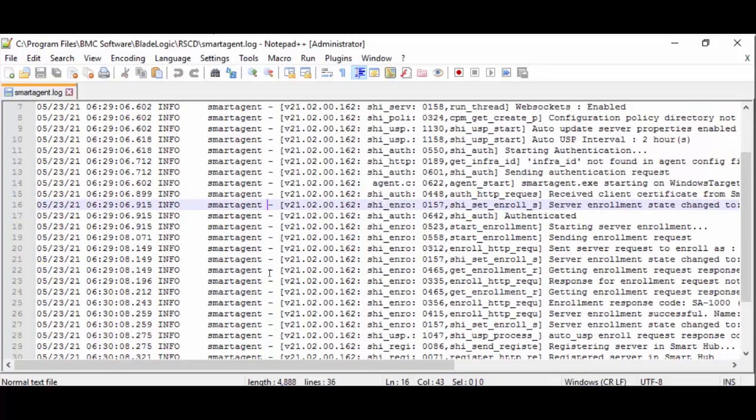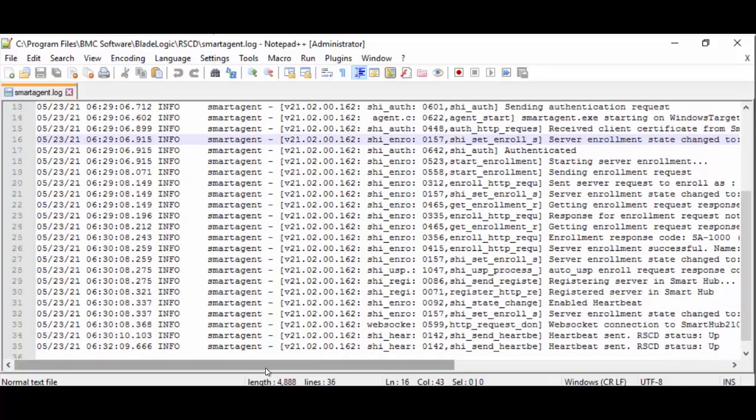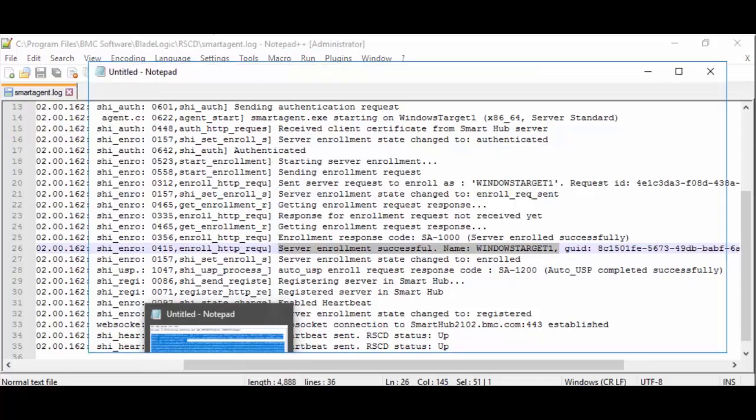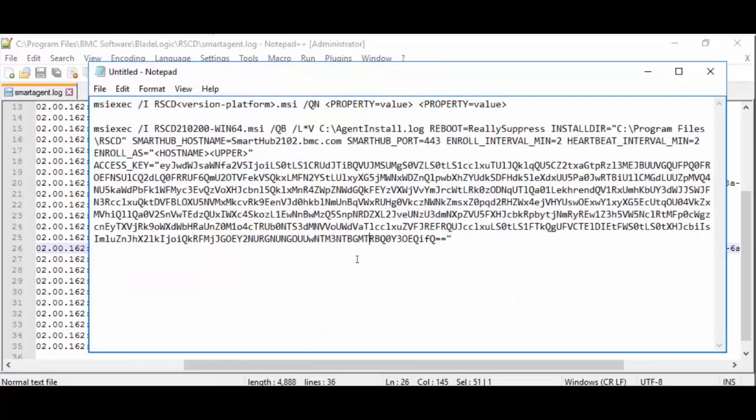Now we will scroll down a bit to see if the enrollment request was successful or not. So as we can see, the Smart Agent has received a successful server enrolled code and the server has been enrolled in the application server with the name Windows Target 1. This is because of the enroll as Smart Agent property that we used with the hostname as the identifier and upper as the conversion operator.